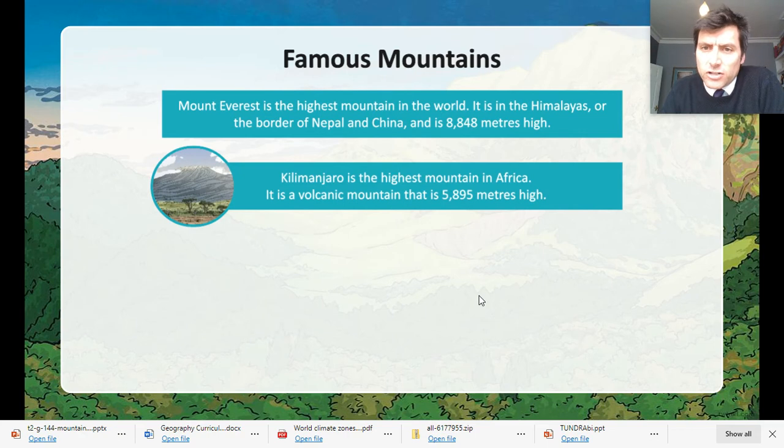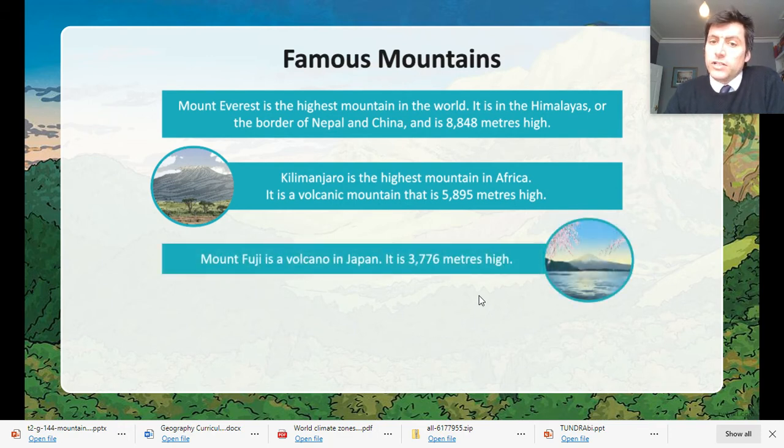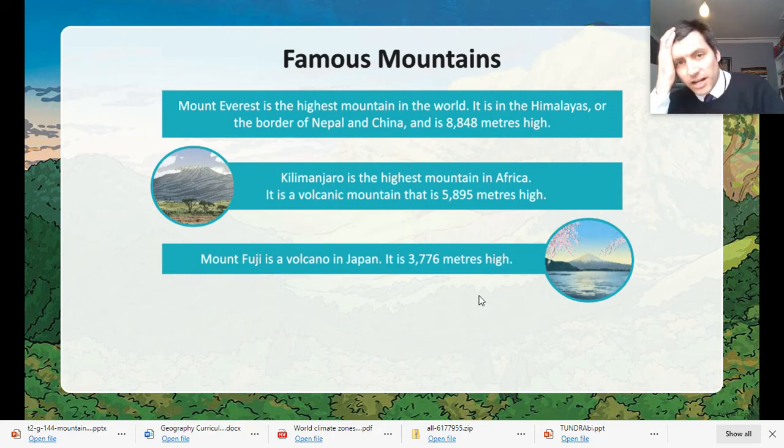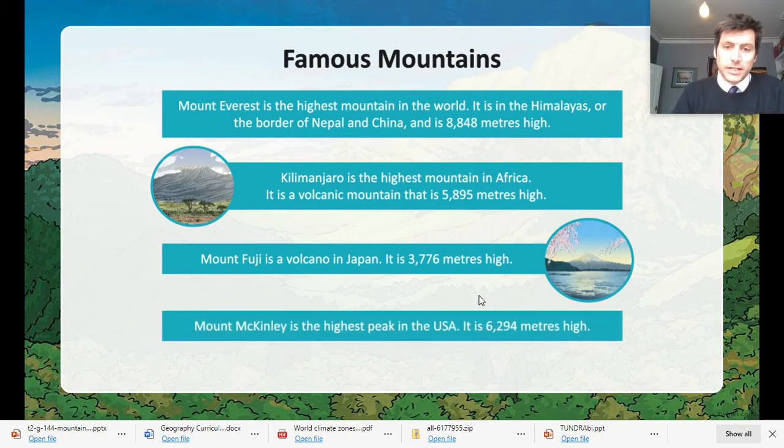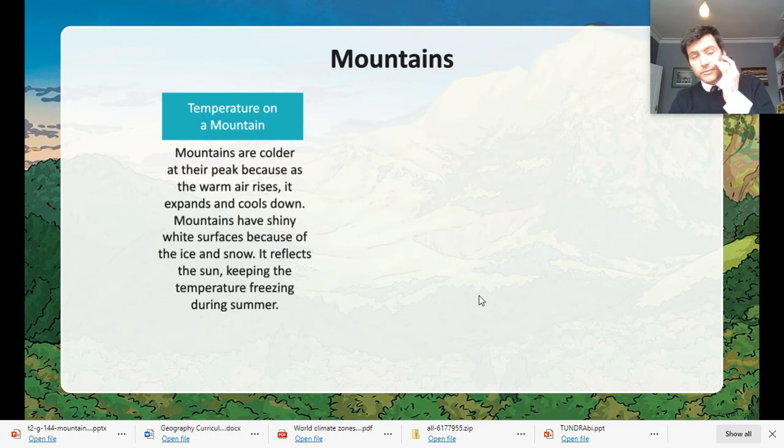Kilimanjaro is the highest in Africa, so more than 2,000, nearly 3,000 meters lower, or not shorter, should I say, than Everest, but still very, very tall indeed compared to ours. Mount Fuji, very tall as well, about 4,000 meters high. Okay, that's a huge mountain in Japan, and it is a volcano, as is Kilimanjaro. And Mount Fuji actually still occasionally has smoke emanating from it. Mount McKinley is the highest mountain in America, and that's 6,294 meters high.